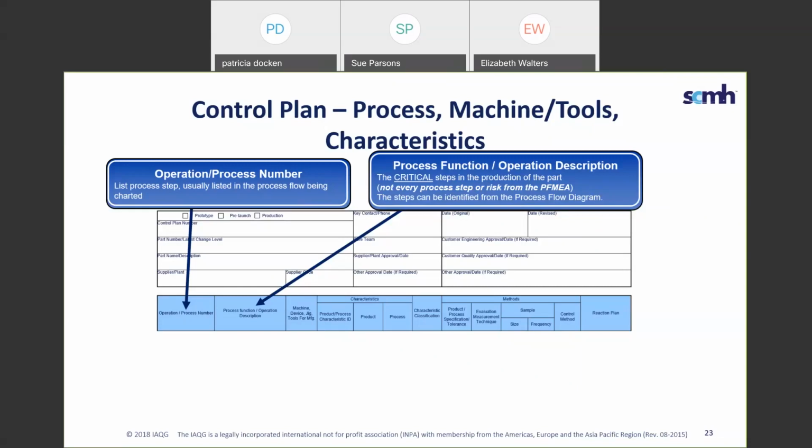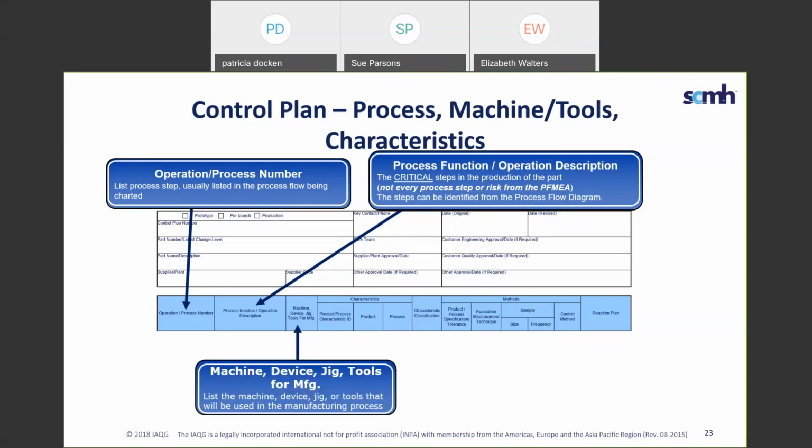It's recommended that severity 9 or 10 issues be communicated to the process responsible team for consideration in a control plan. And then lastly, we enter any processing equipment, any machines or tools, etc., that are used in this process step. That's where we enter the machining or processing equipment.